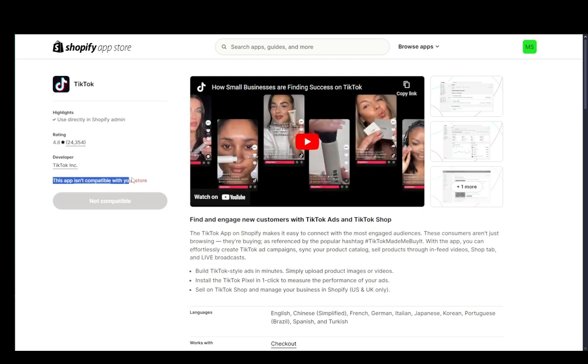As you can see, this app isn't compatible with my store, but for other stores and for your store, it might be compatible. Now, as you can see, you can sell on the TikTok shop and manage your business in Shopify, but only for the US and UK. So this might also be the reason why my store is incompatible.